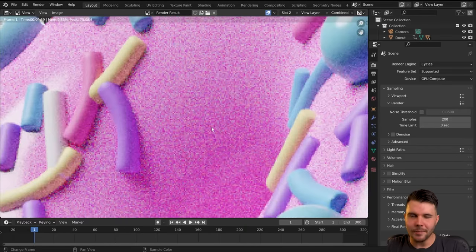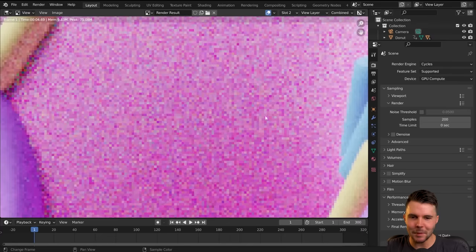But still, this is not an acceptable amount of noise for your engine. And before it does the denoise, you'll get better at predicting what that level is, but just take my word for it for now. This is not an acceptable amount of noise.